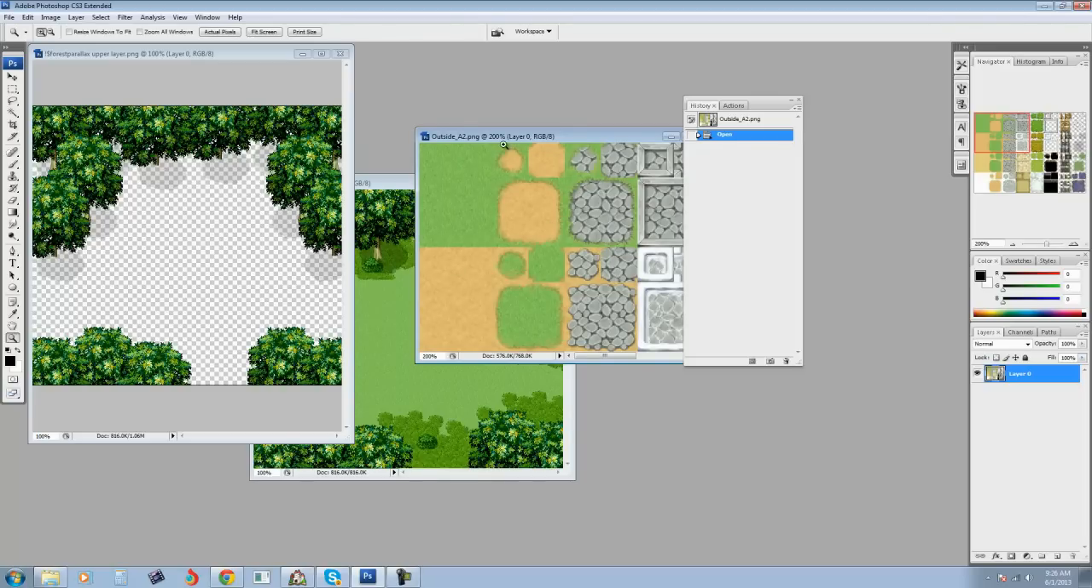Hit OK, and then all you need to do is hit Control on your keyboard and at the same time press the quotation mark next to your Enter key. It should do this. You'll get these nice grids. You can see everything lines up beautifully. These are 32 pixels by 32 pixels wide.